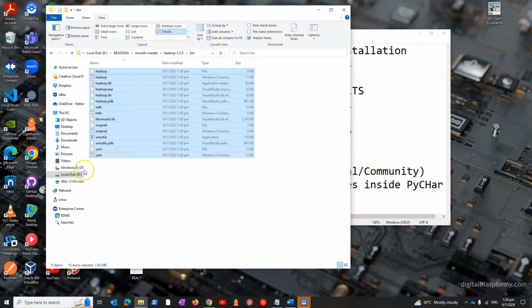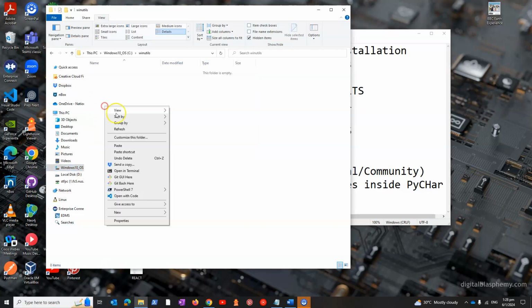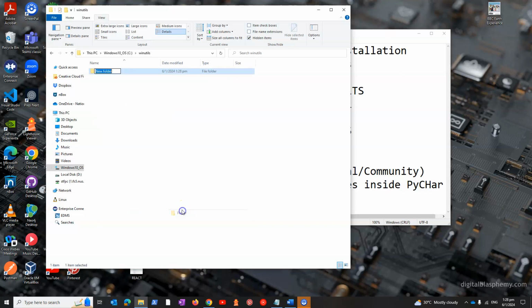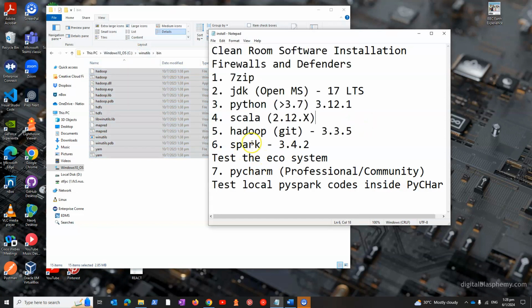So I copy all these files and bring them into the C drive, WinUtils folder. I'll create a subfolder called bin inside this, and then make sure I copy all these things inside. That's how we simulate the working of a cluster. And the next step is to install the Spark framework.